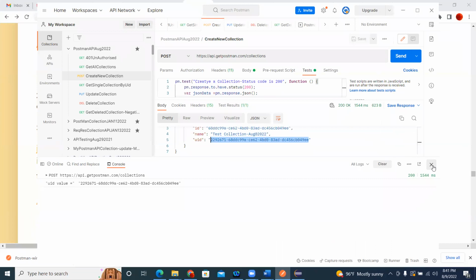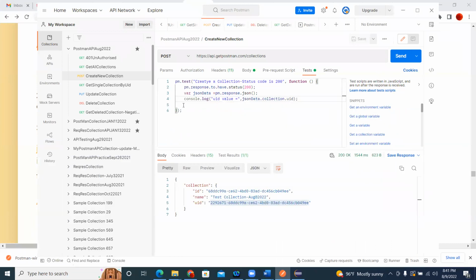That means we are getting it from the response object into some variable. You can store it in the variable now. So I'm going to store it here. You have set environment variable, set global variable. I'll set it in the global variable. Click on this set global variable. See pm.globals.set variable key. I'm going to give the key as UID value, and the value is this one, jsonData.collection.uid.